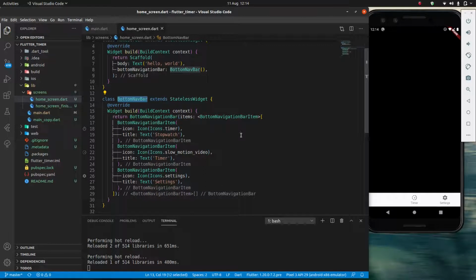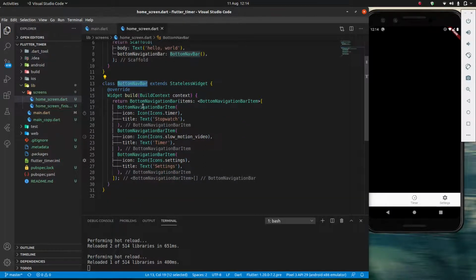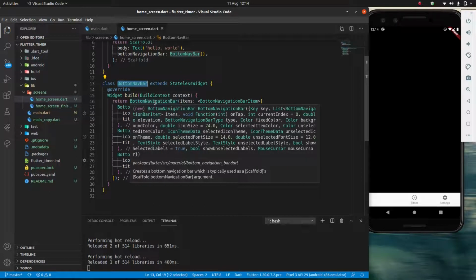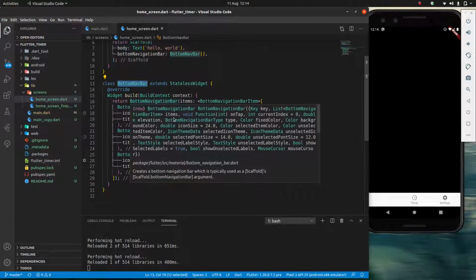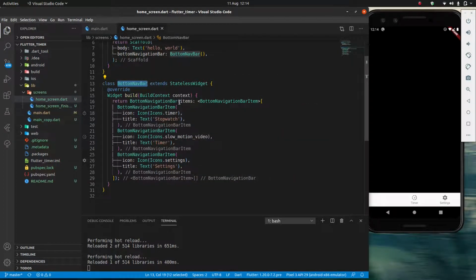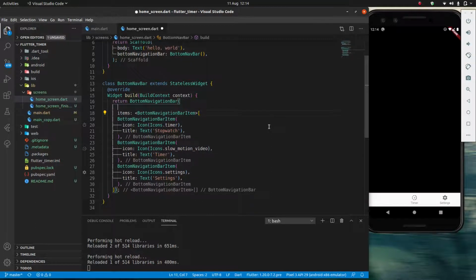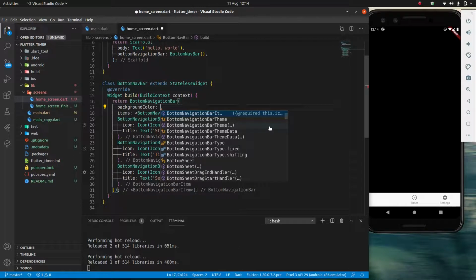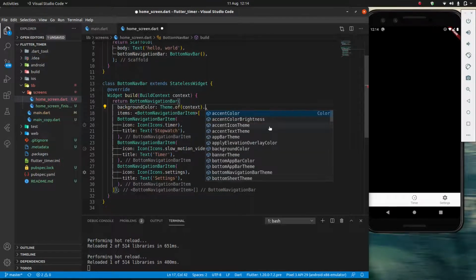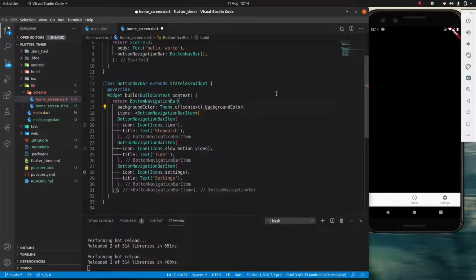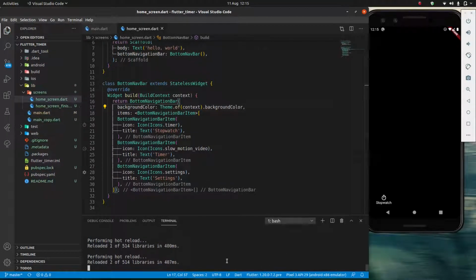into my bottom nav bar, I could give each of the items a background color, but that to me seems like a little bit of a waste. So one of the nice things about the bottom navigation bar is, although the only 2 items it really needs is the items and the on tap, I can give it quite a lot of other options. And one of them is the background color. And then similar to what we did last time, I can do a theme.of context dot, and I'm going to use the background color. Save and refresh.